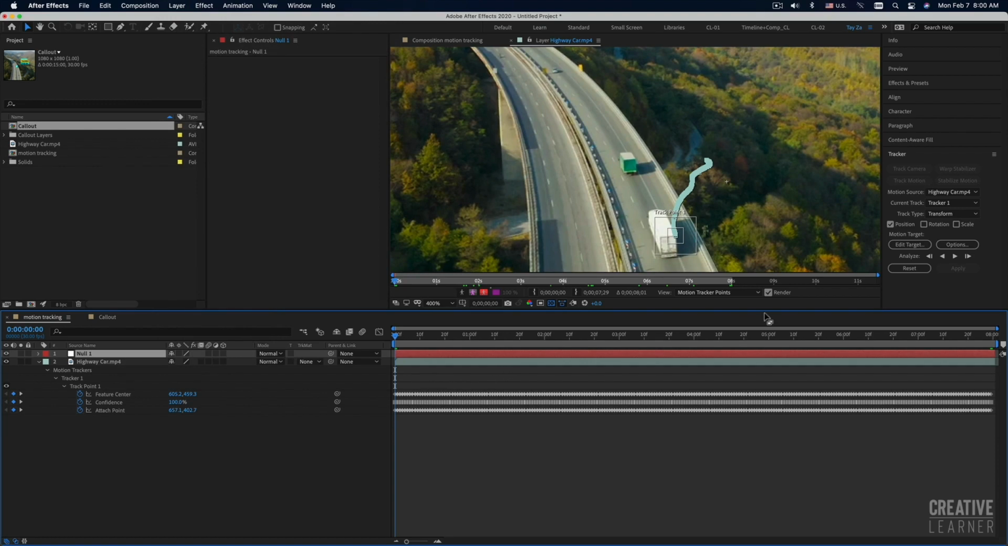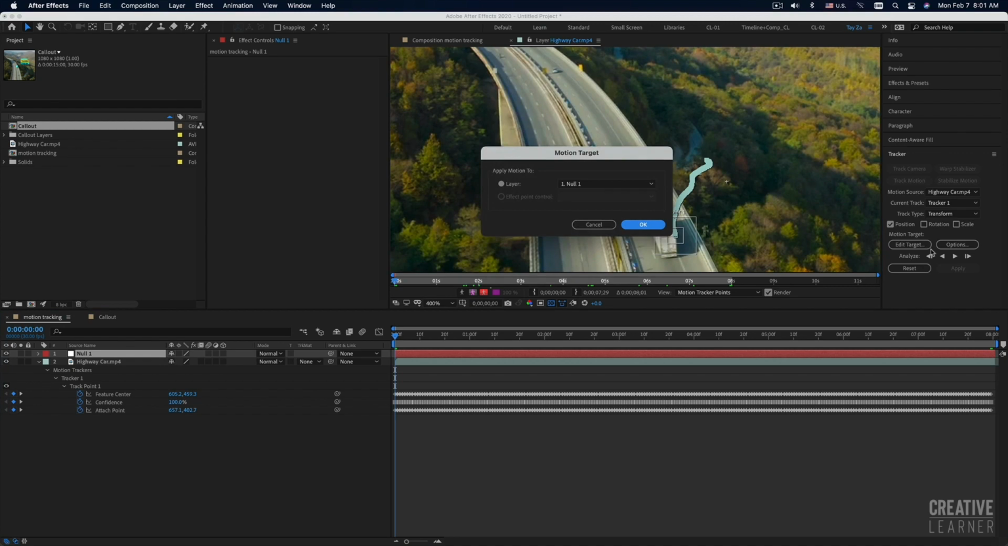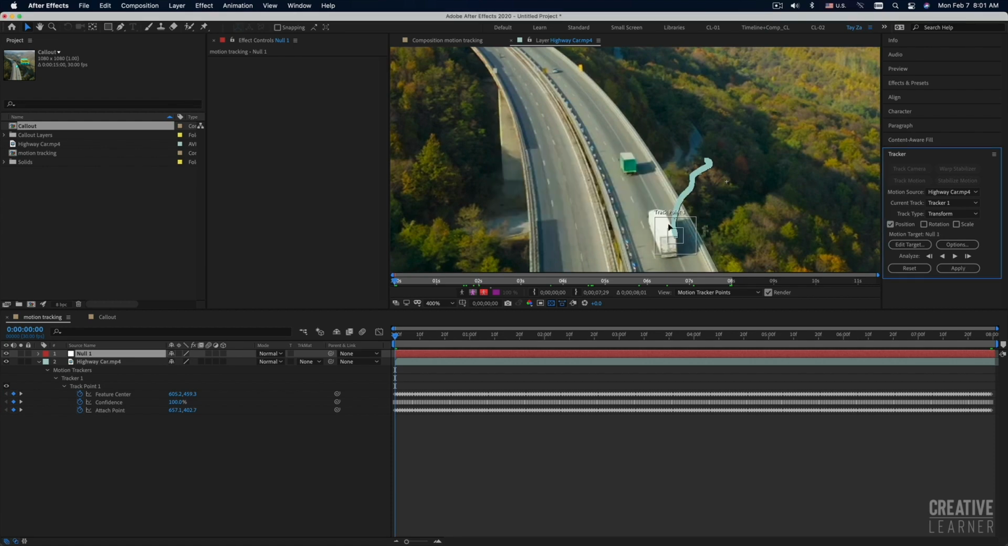To do that, simply activate your null layer and then go back to your tracker. Here in the tracker panel, we have Edit Target. You can also set it before tracking, but after tracking you can come back here. Click on Edit Target and then select your null. If you have null 1, 2, 3 stacked here, but I have just this null 1, select it. Then click OK. After that you can click Apply. Whatever track points we made will be applied to our null object.